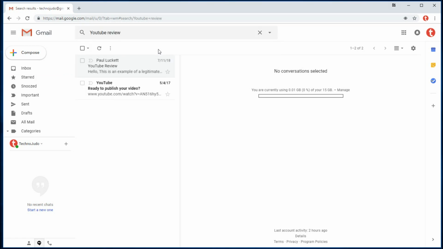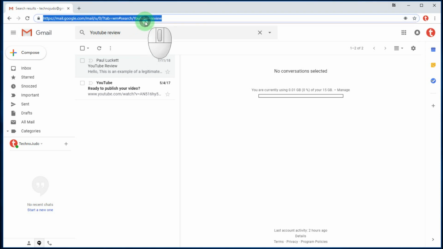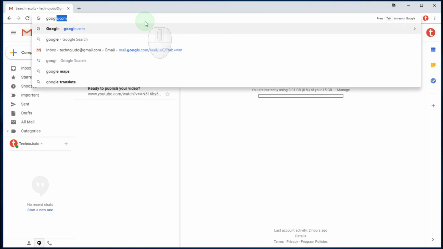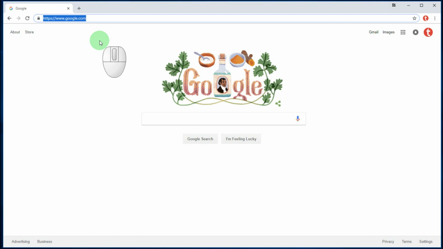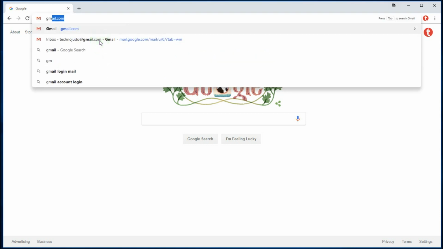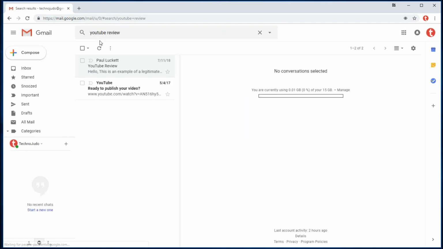But there's a feature in Google Chrome that lets us do this in one step called custom search engines. Let's go back to Google so that we can see the same process using the custom search engine. I type in a keyword, which is GM for Gmail, hit the tab key, enter my search terms, hit enter, done. A considerable savings in time and keystrokes.